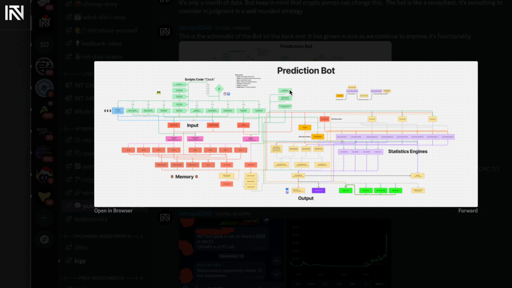Also, this is actually what the bot looks like. This is the diagram. It shows you what's working on the back end of our project. This is all code. So that gives you an idea of how much work has been put into the bot and its prediction abilities. What I showed you earlier with the bot performance, a lot of projects don't have anything built. This is actually a real working prediction bot.